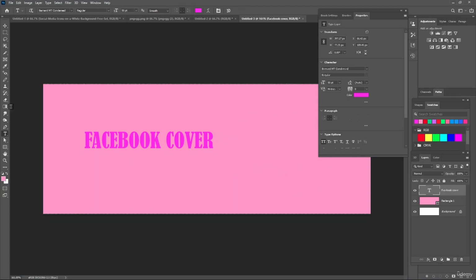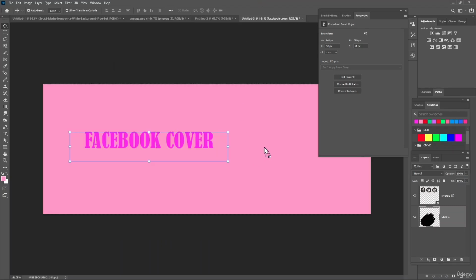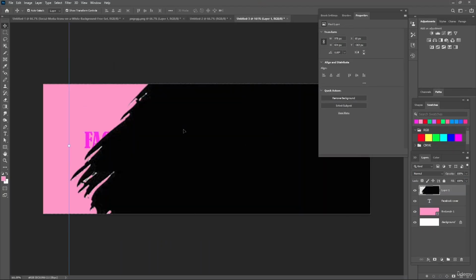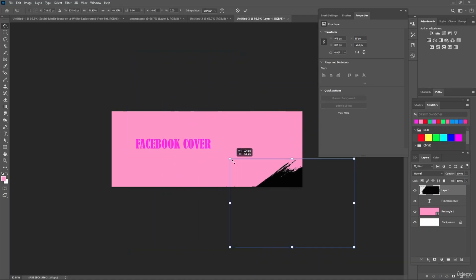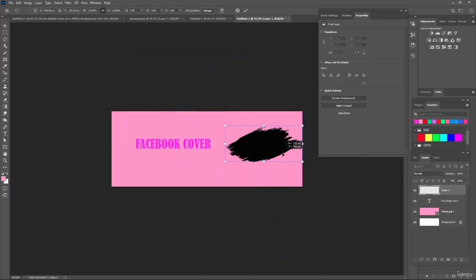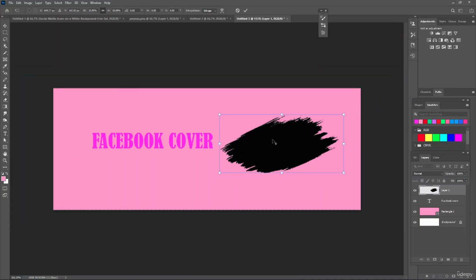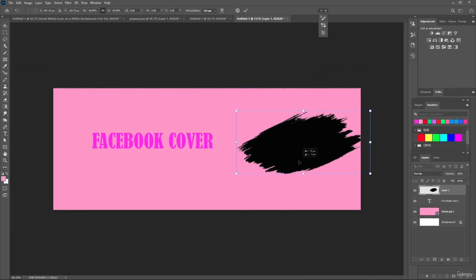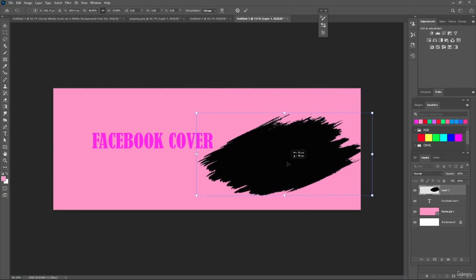Now the next step is I will use the brush tool, and I can use it from here. Let me select this one and take it to here. Then let me zoom out, resize it a little bit, and fit it here. For a better result, you can make it like this.